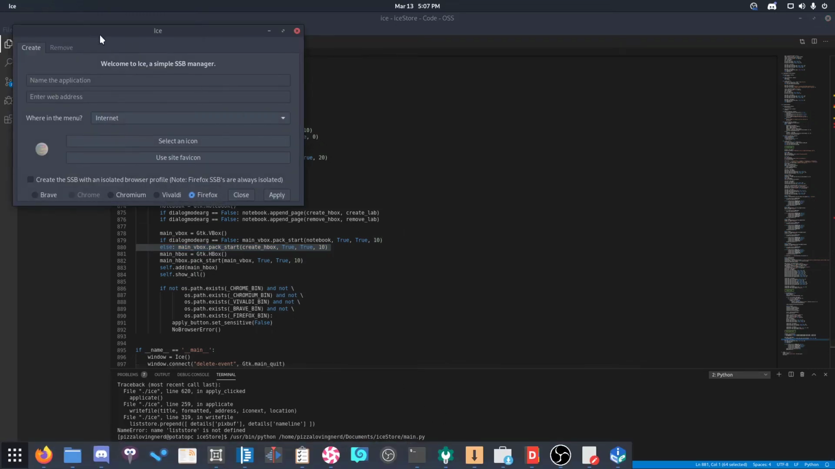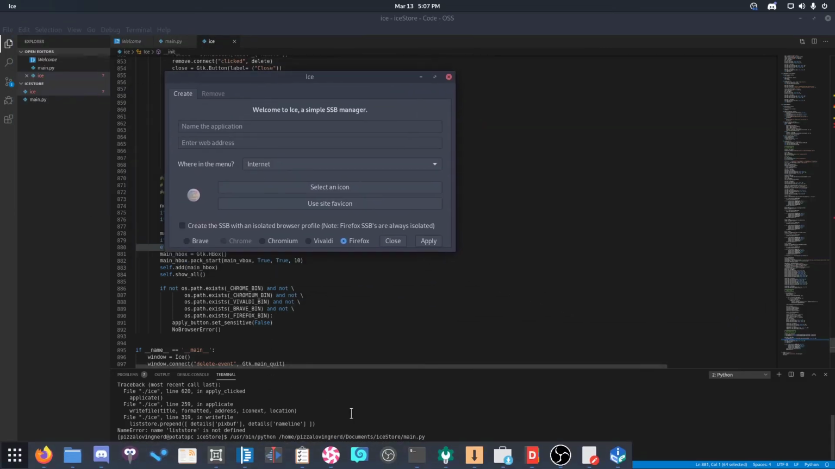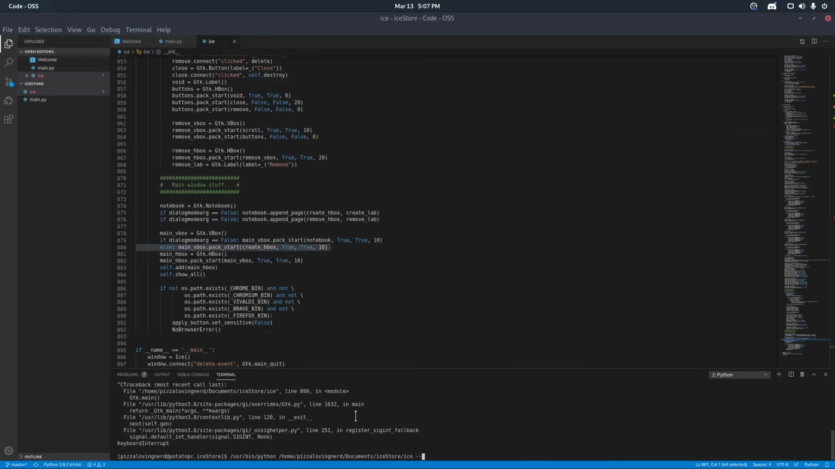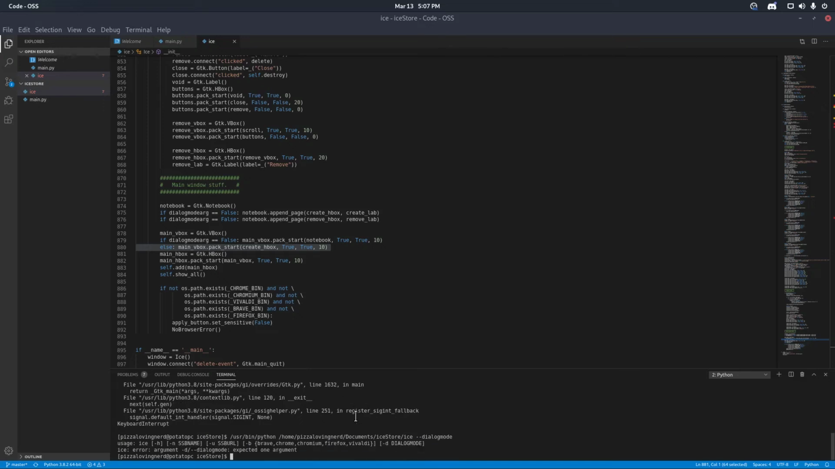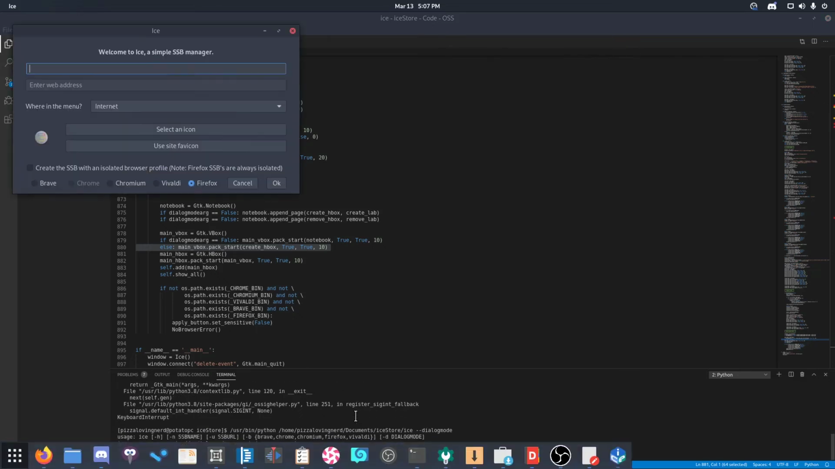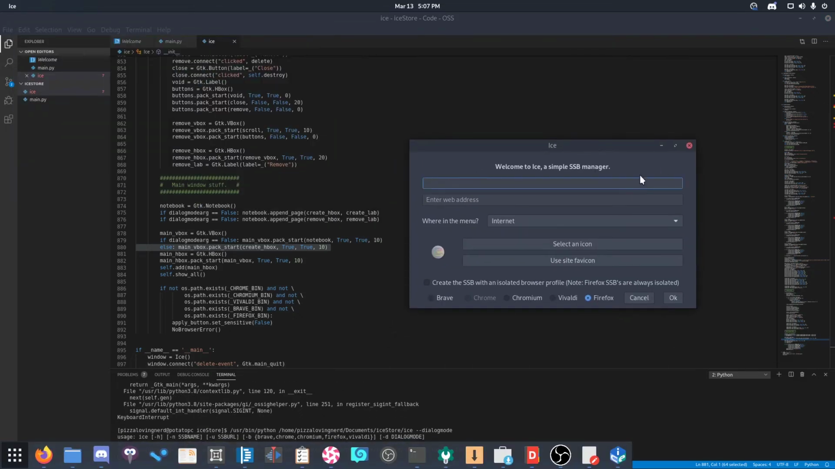If I were to launch Ice, the colors are slightly different right here than if I were to launch it with dialog mode enabled. I forgot to type true. See, if I launch dialog mode, the colors are a little bit different. I might fix that in the future, but this is just an early prototype.